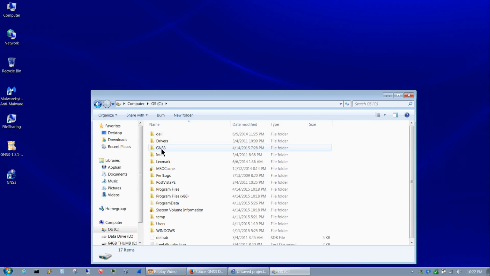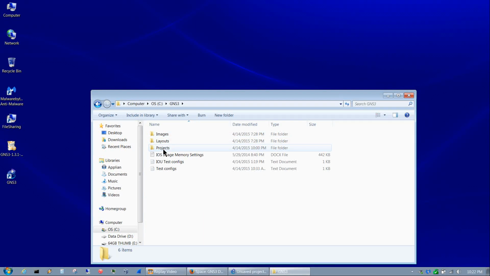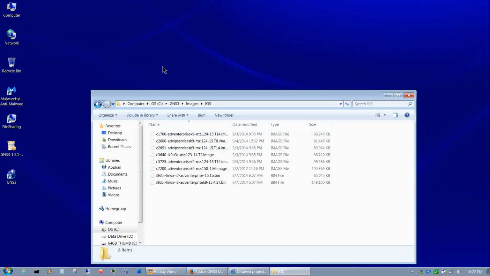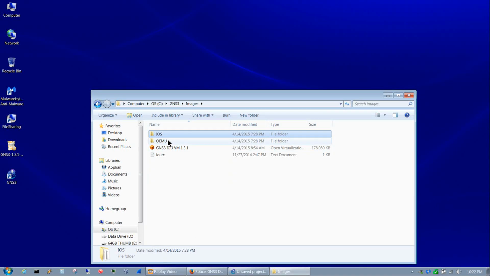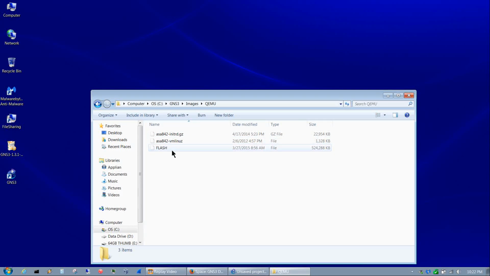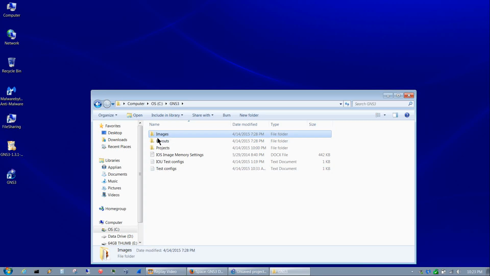I created on the C drive this GNS3 folder, which has all my projects in here, and then all my images right here. I keep my IOURC license file and the IOM VM out here. I keep all my IOSs in here, and for ASA I keep in the QEMU folder along with the flash file for the hard drive for the ASA. So I would recommend setting up on the C drive this folder along with this folder structure.